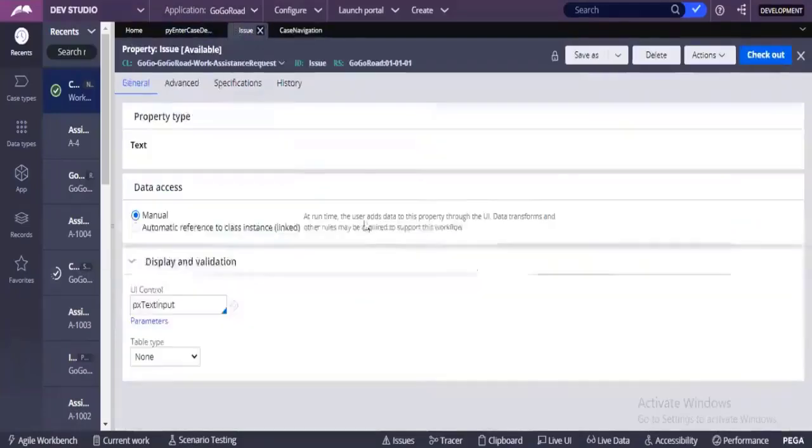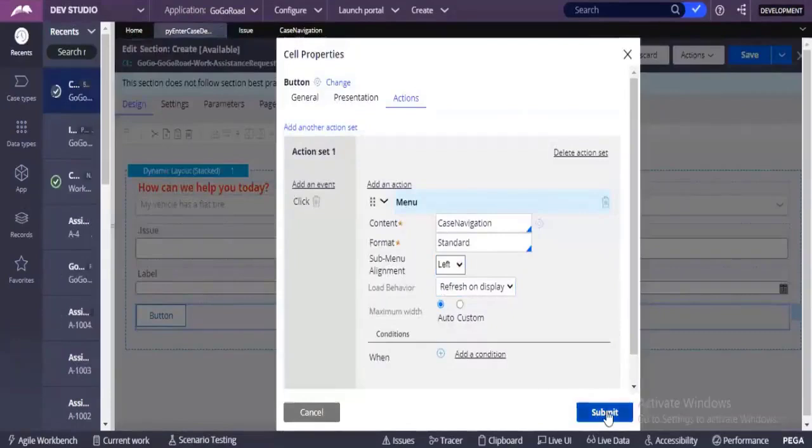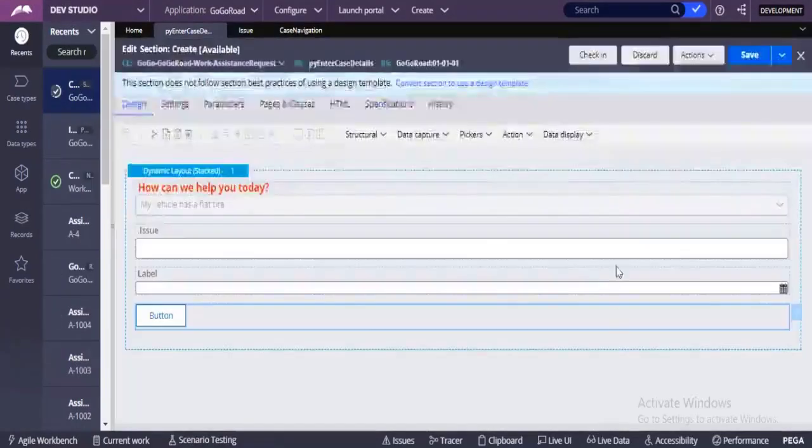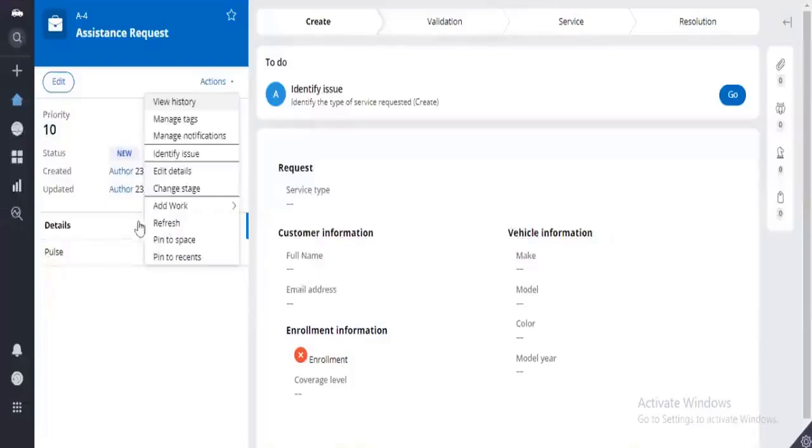Now I need to submit this one also. I have configured here, right. I'm clicking on submit and just saving it. Now you can go to this one, on assistance request. You can see the button.